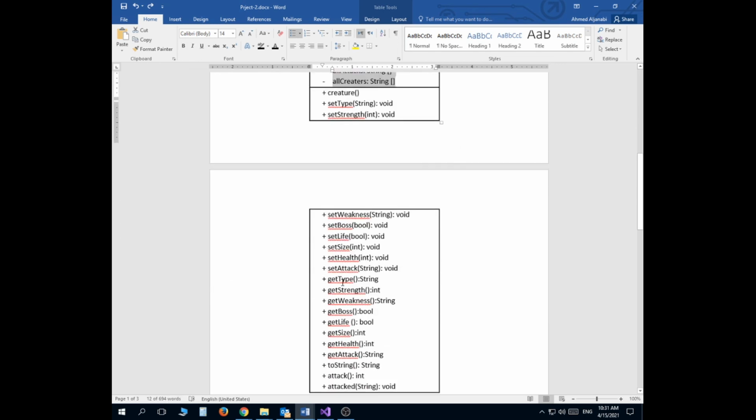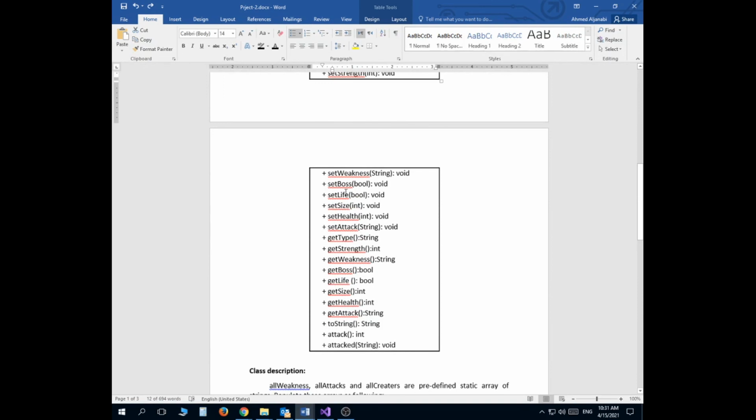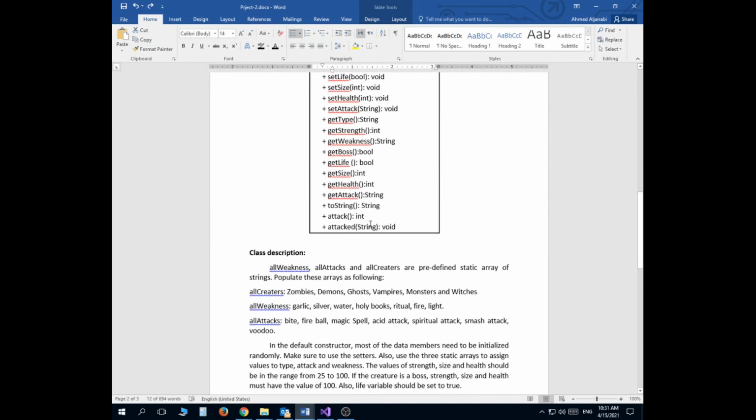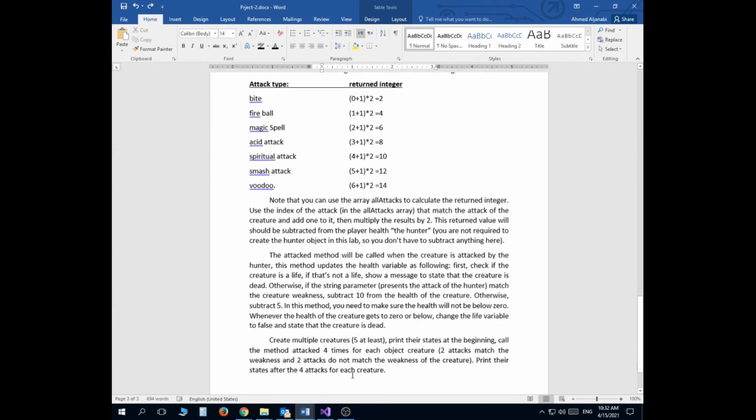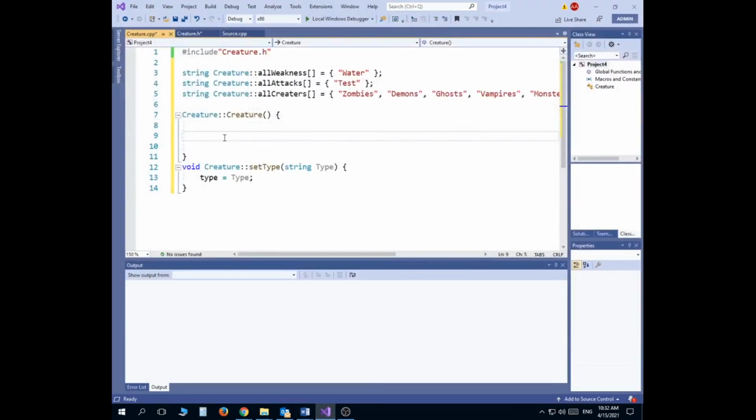So you can see here, this is how it works. Once you're done with all these setters and getters, this is the challenging part. The string is not challenging. Attack and get attacked are the whole point of this project. So the bottom line here, it looks like it's long, but if you work on it and try to break it down into pieces, it should not be that complicated.